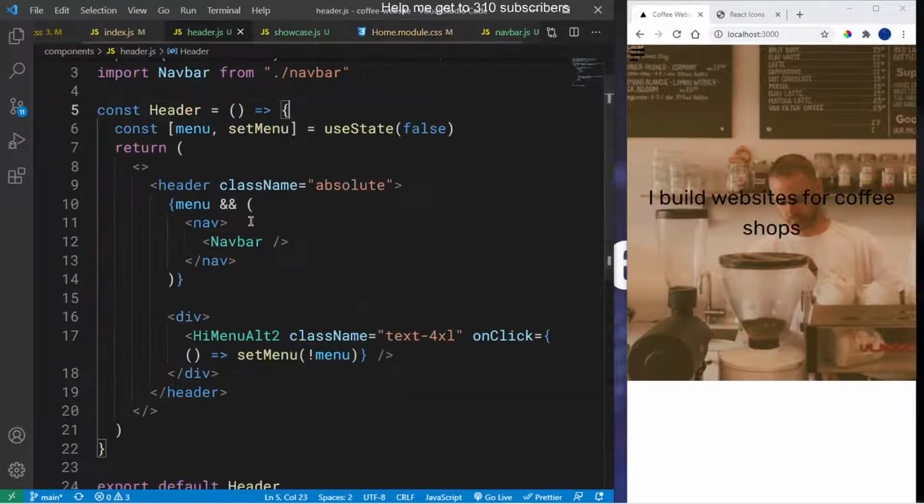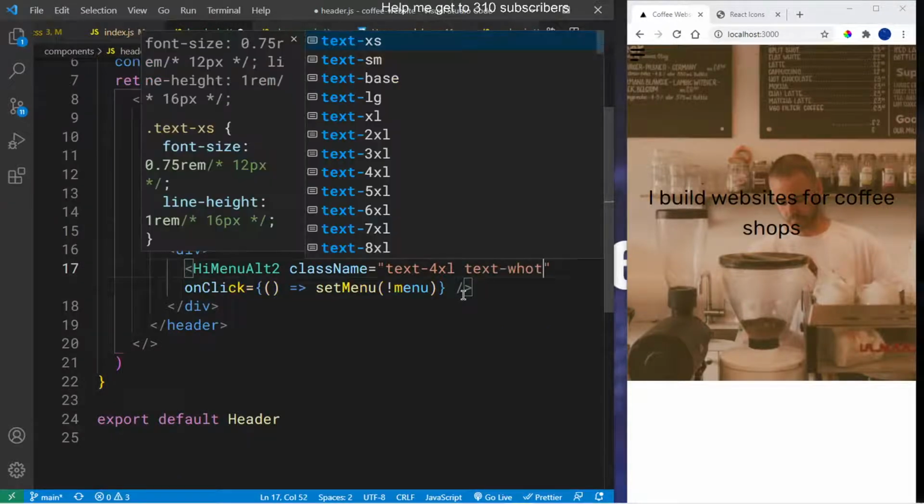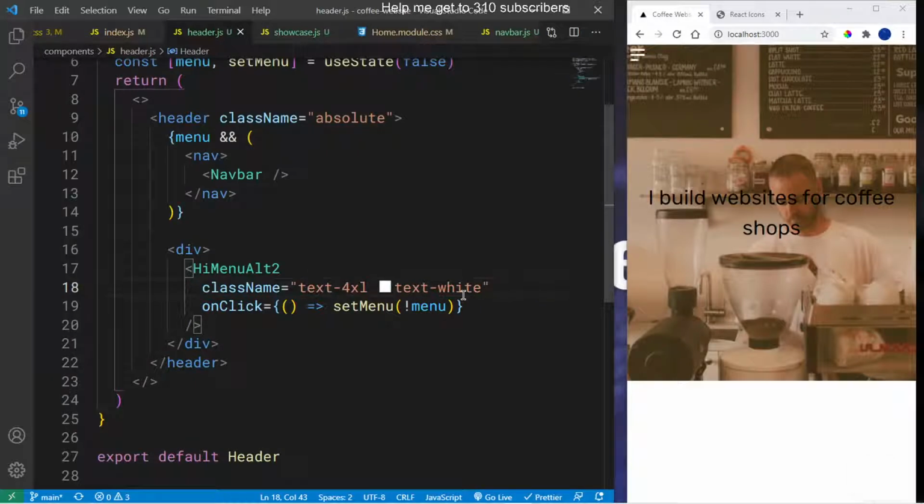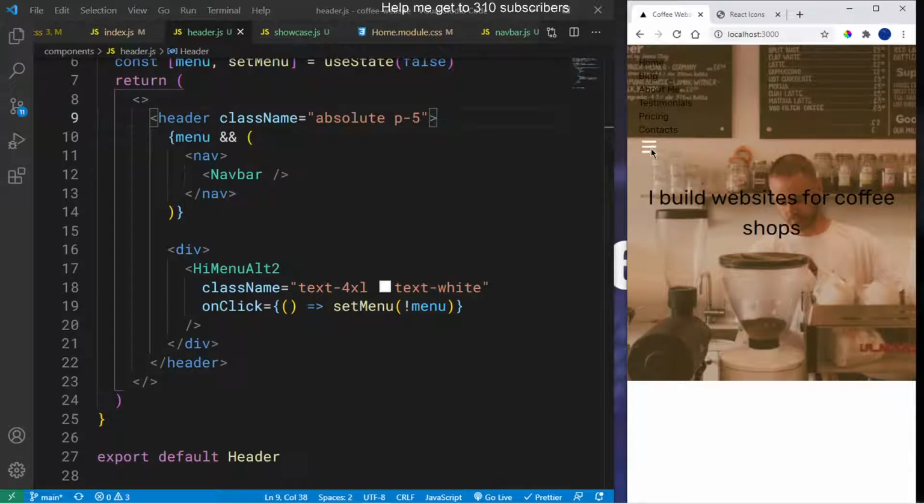Okay, so let's go back into our header, and then let me give this a class name of text-white to make it white, like so. Okay, and then for the header, let me add some padding on the header. Let me say padding all around of 5. Okay, then let me see what happens here. Okay, so when I click this, then this drops down as well, which I don't really mind. I think it looks cool.